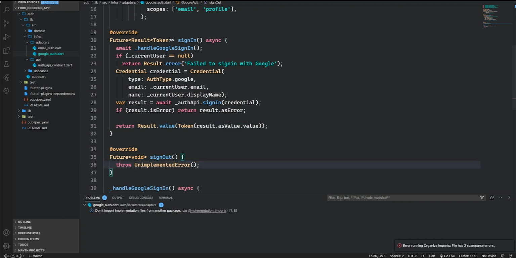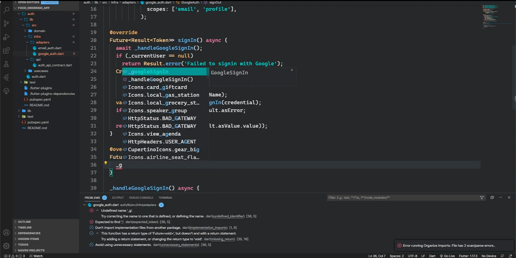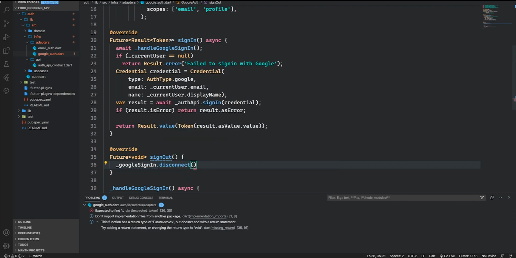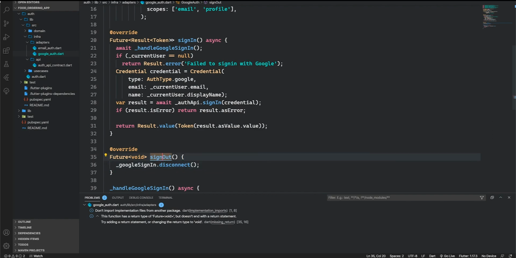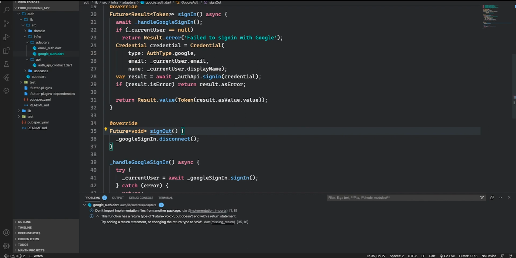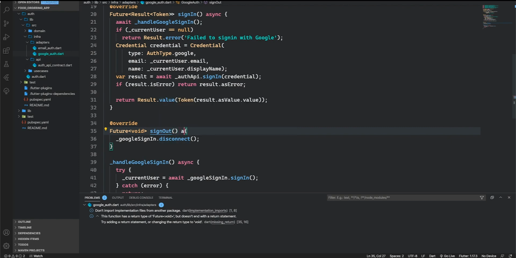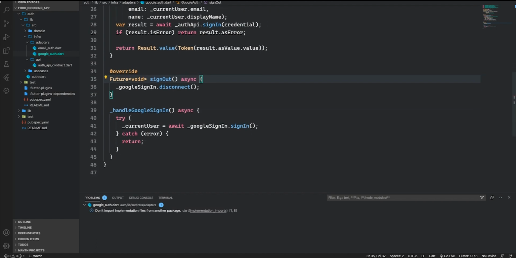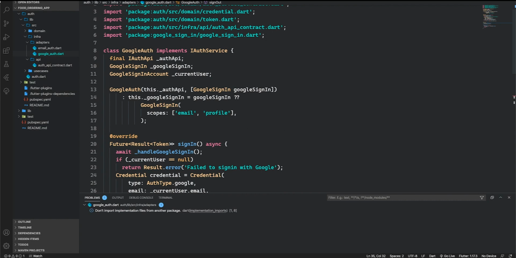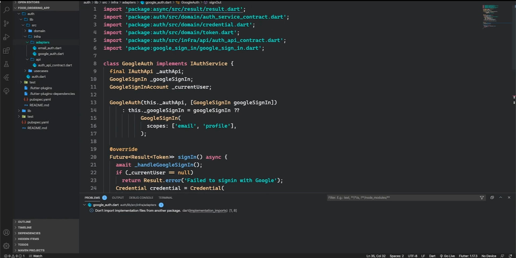Sign out is fairly simple for Google. Sign out is just to use the Google instance and disconnect it. However, there might be some API endpoint that we must call in the future to invalidate the token, but we'll look at that further down the line. So now we have our Google sign in. So for adapters, we have two sign-in services. We have the email and the Google. And for any other service that we wish to implement, we would follow the same structure.